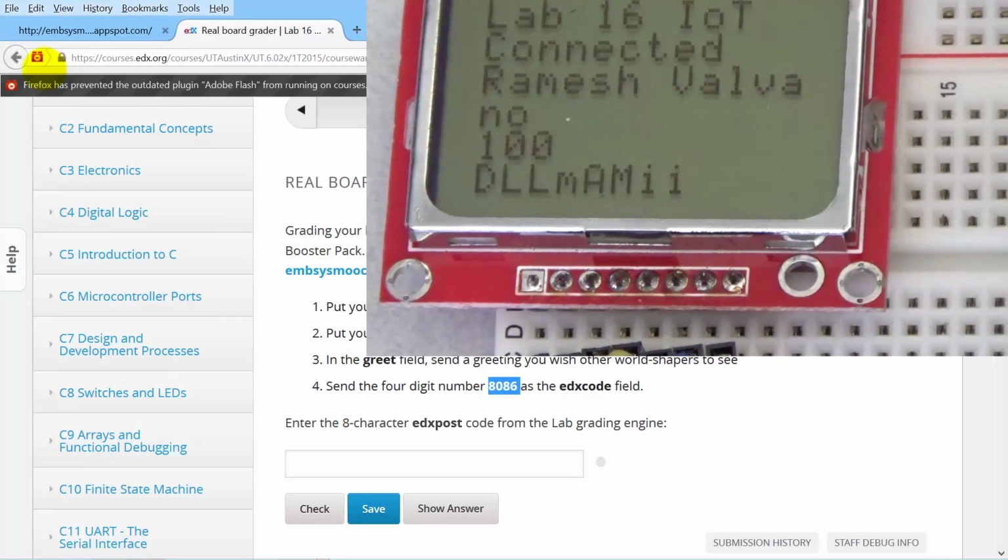Okay. Capital D is in dog. Larry, capital. Little M. Big A. Big M. And two little eyes. Wow, this is a message almost.